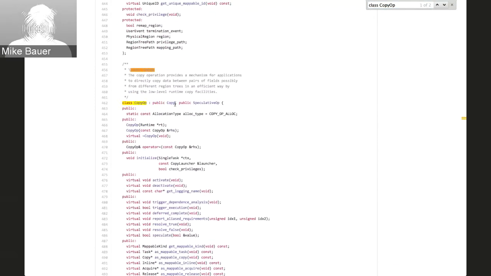But we have a bunch of copy infrastructure inside of the Legion runtime, and we tend to do copies much faster than anyone's going to write a task to do it, and so we can actually do much better if they actually tell us that they want to do a copy from one region to another. So that's the general idea of this copy op.